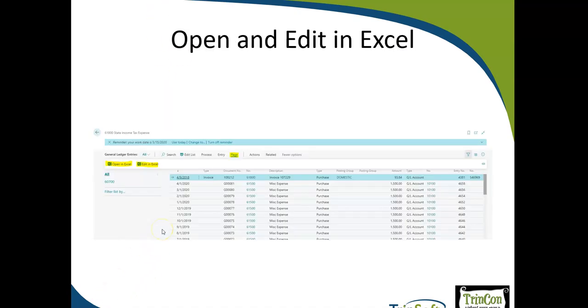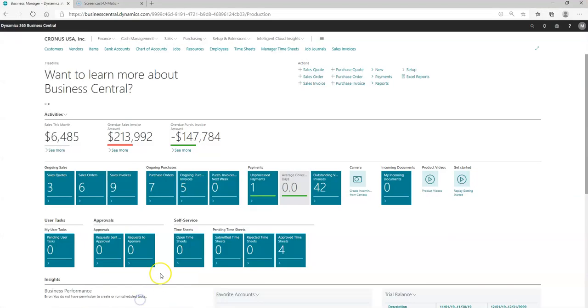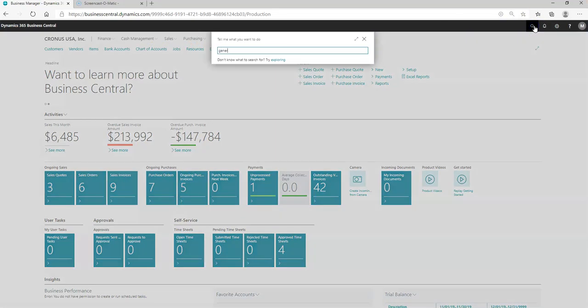All right, so let's start with the easier ones. Open and edit in Excel. So we'll flip over here to Business Central, and we're going to go to General Ledger Entries.